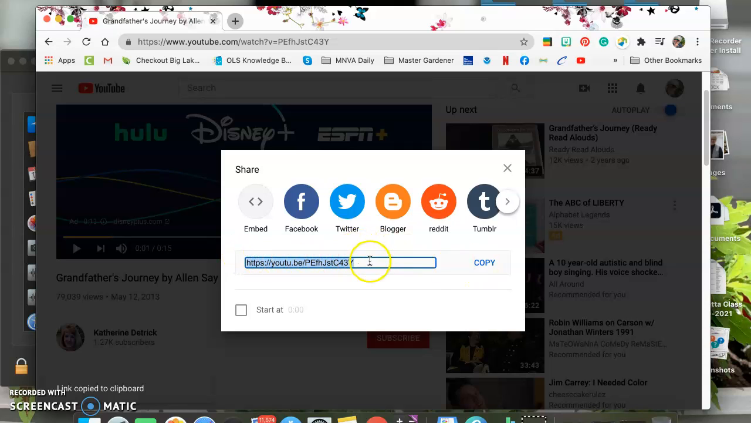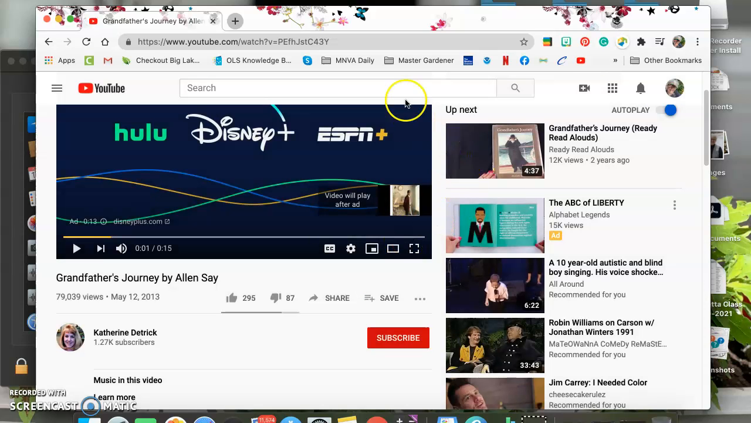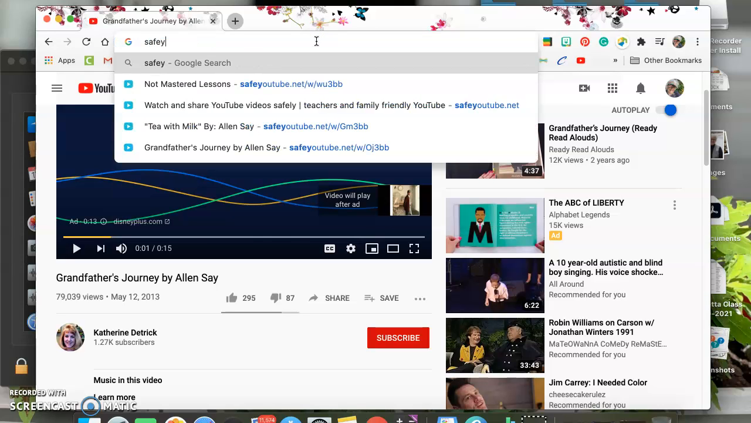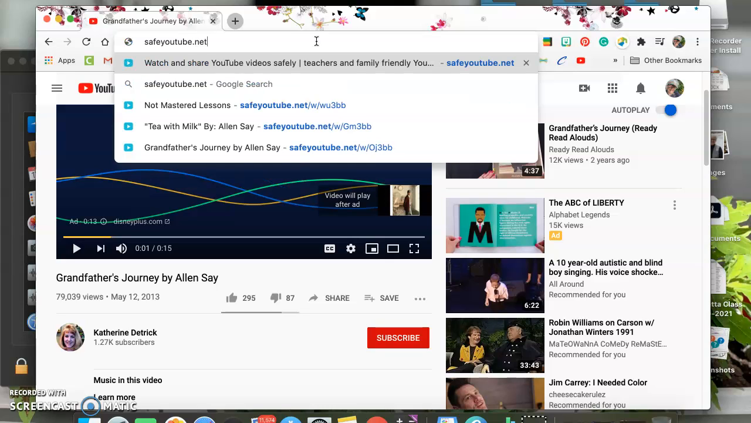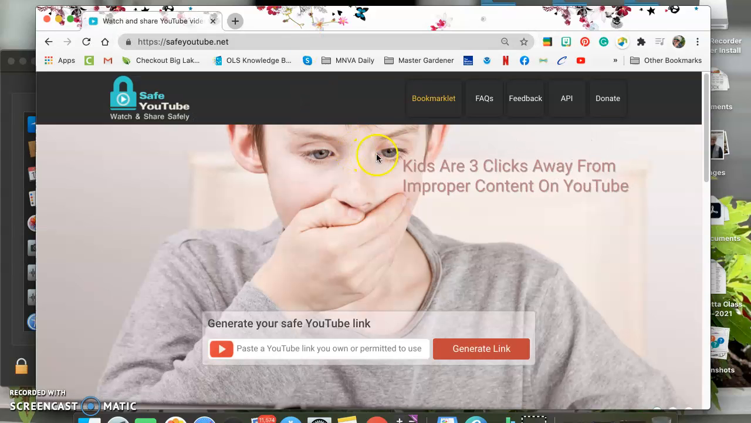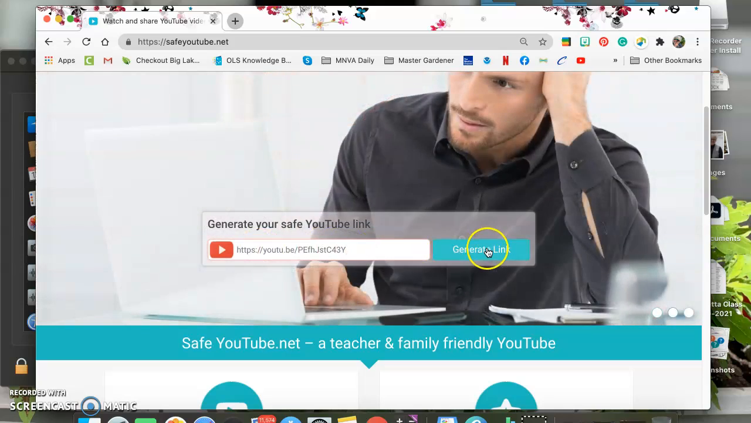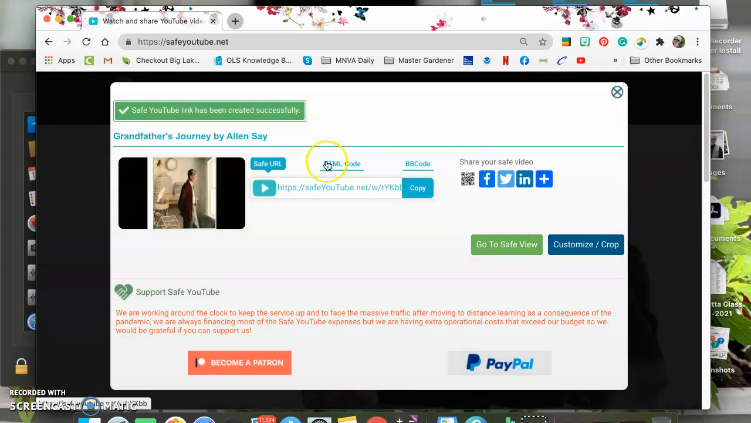And because it was highlighted in blue, that means that it was copied. Then I can go up here and go to SafeYouTube.net, and then I'll hit return. And this is what the page comes up to. I will put my cursor here, Command V, and there goes the link, and I'll generate a link. This is what it will come up like so that I know I have copied the correct link.